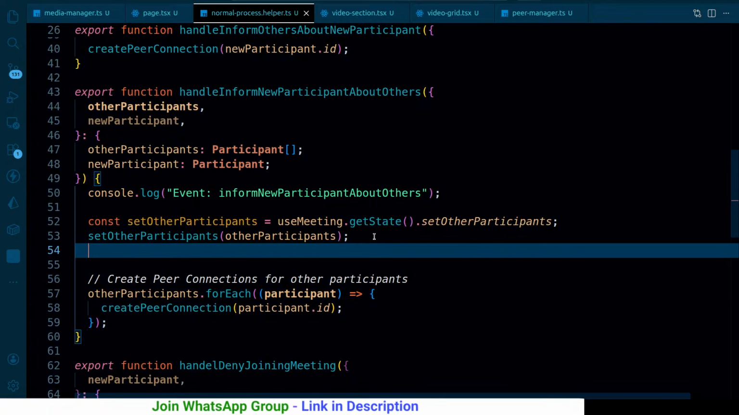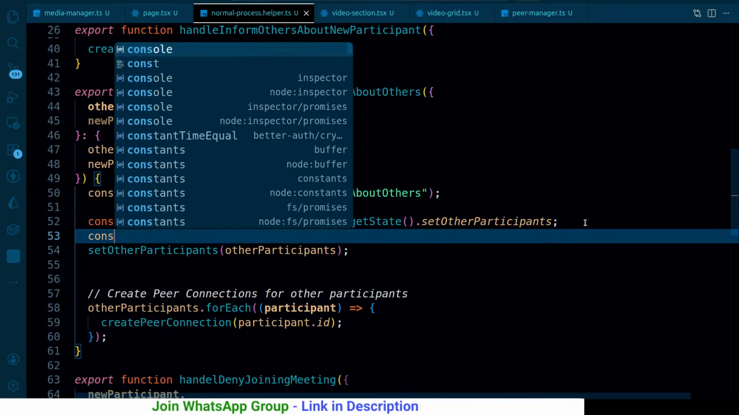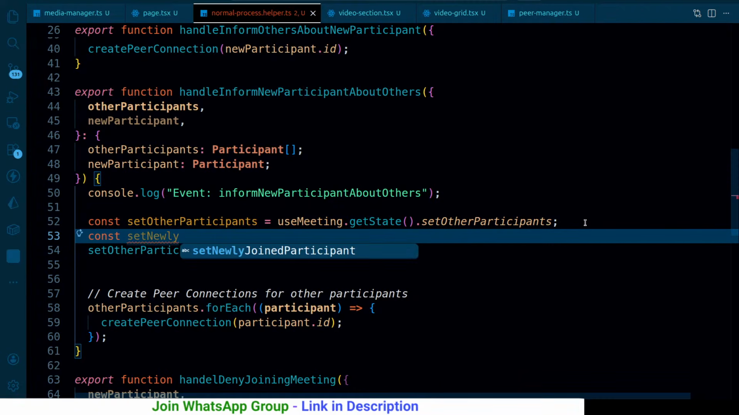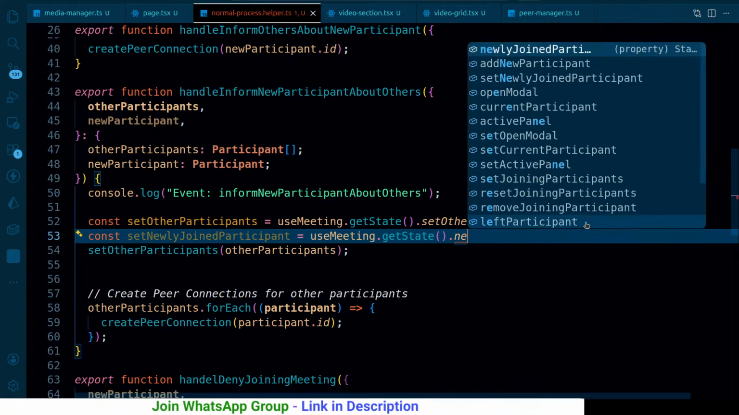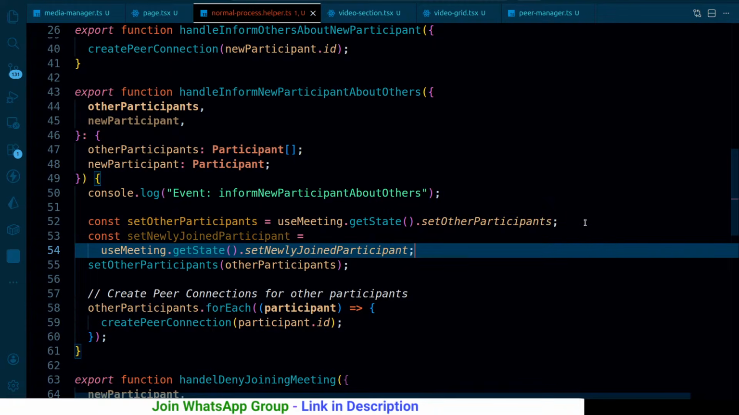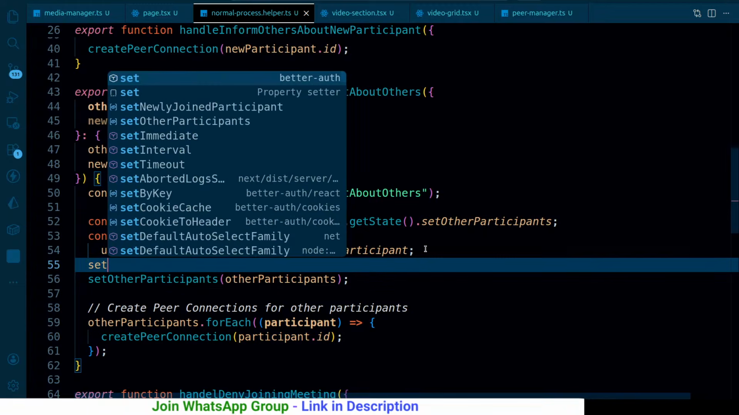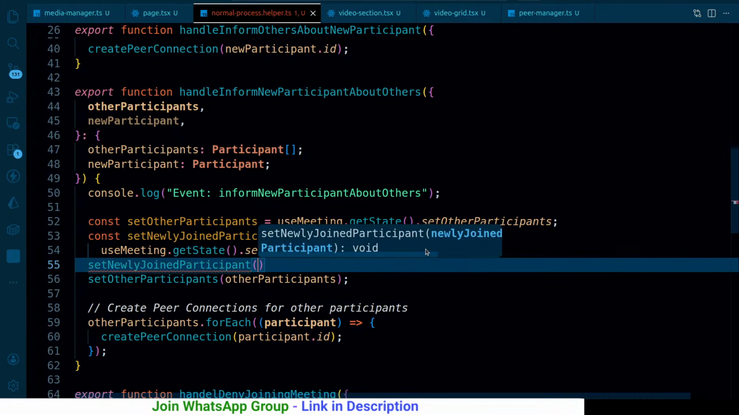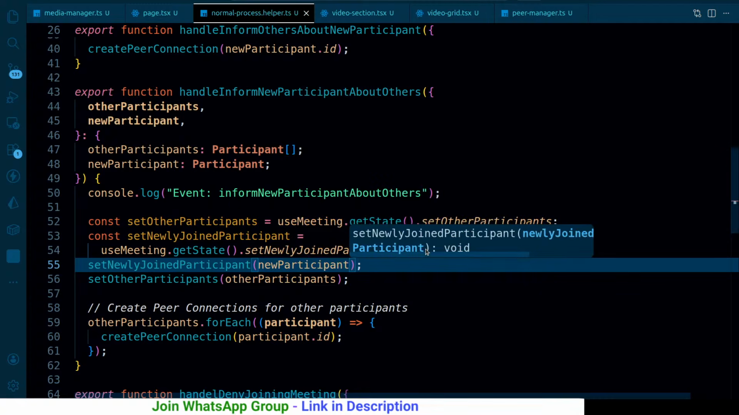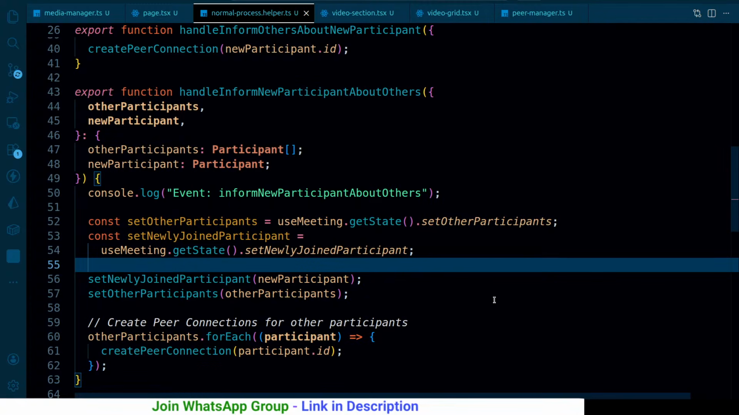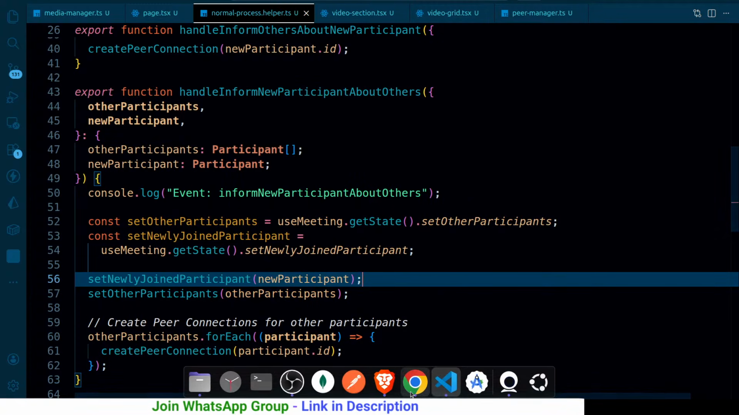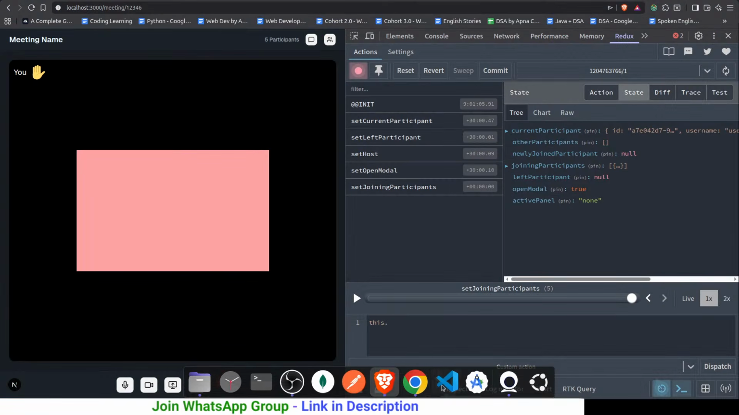Again I can't have it directly over here. That simply means const setNewlyJoinedParticipant is gonna be equal to useMeeting.getState().setNewlyJoinedParticipant. Once I get that here, I'm just simply setting it. So setNewlyJoinedParticipant is gonna be equal to newParticipant. That is it. This is how it should be going on, and right now I should be having it on both the sides. Okay, great.